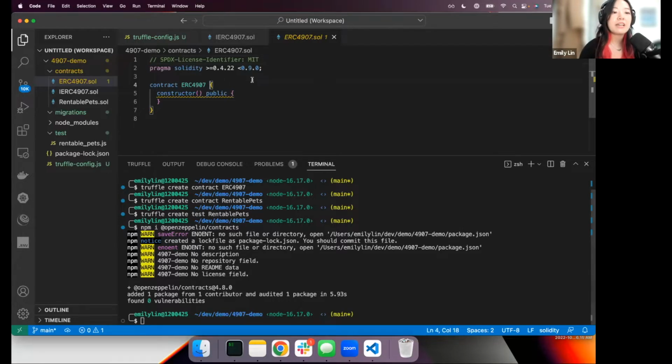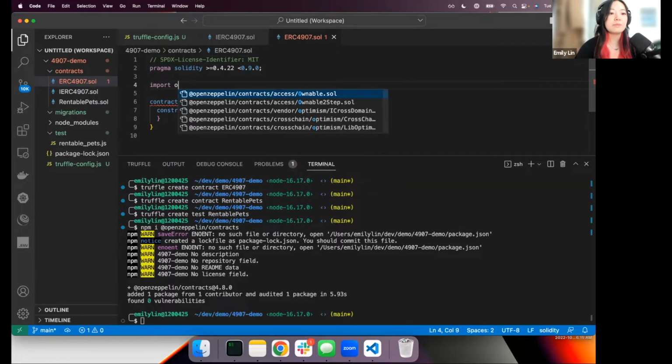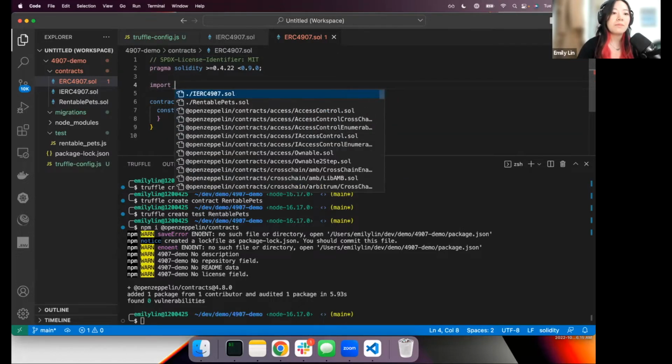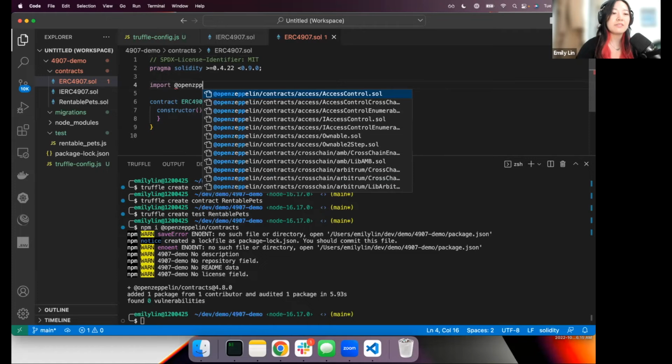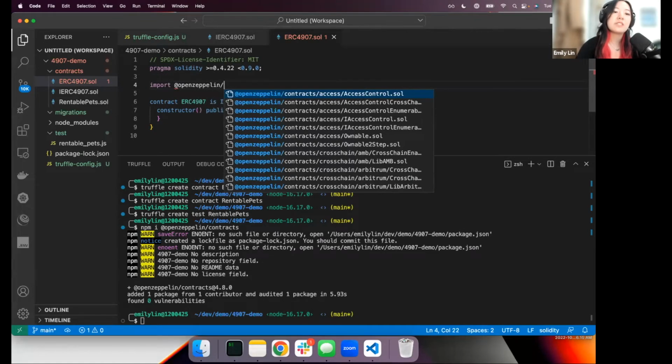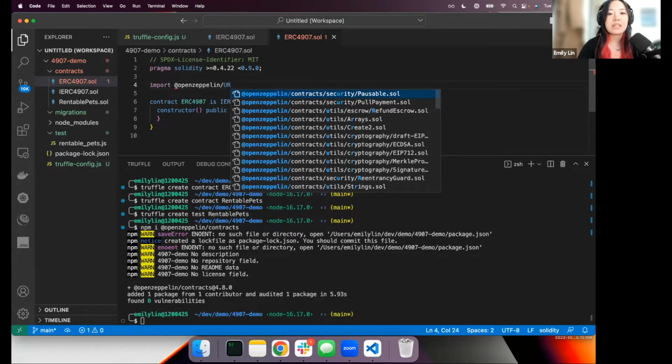So to demonstrate that, the first thing I said is I want to make sure that this has the properties of the 4907. So that's pretty simple. It's just an is 4907. And then the next piece is I also want it to be an ERC 721. So I prefer to use this specific implementation of the OpenZeppelin NFT. They have multiple versions of it, like with royalties, stuff like that.